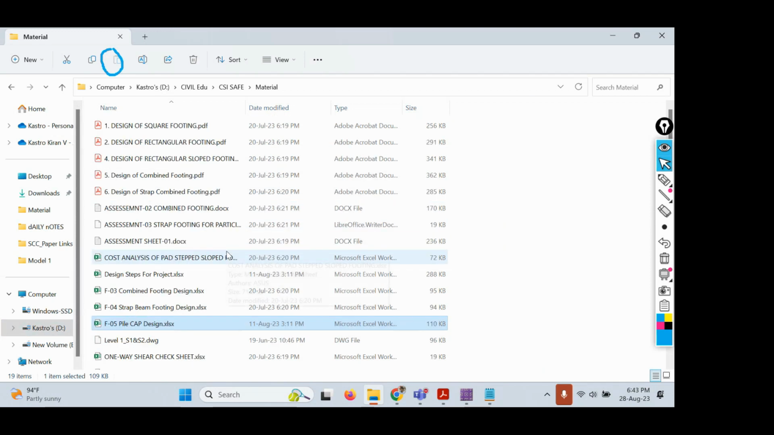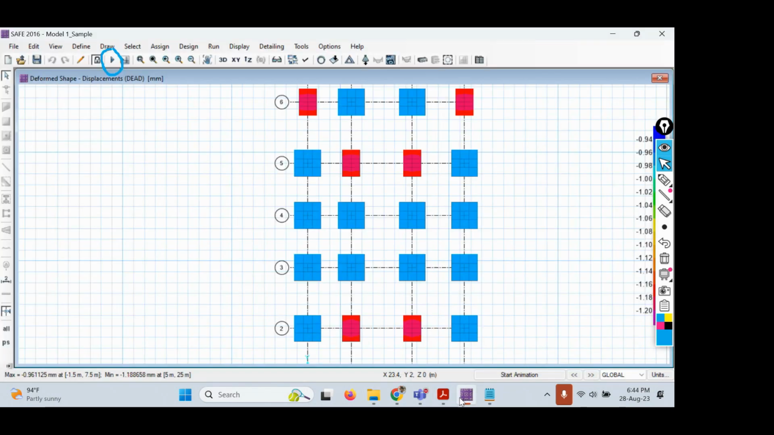Right. So that's all from my side for this particular session. In the next session, we'll be working on the modeling and analysis of square footing, the isolated square footing. Okay, right. So that's from my end.